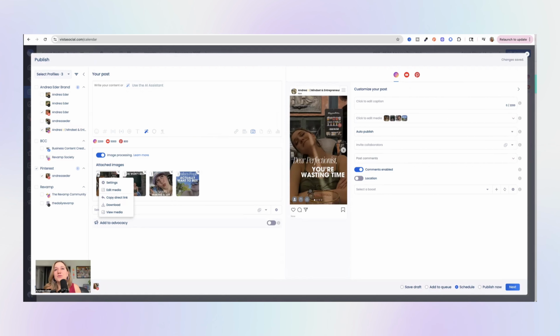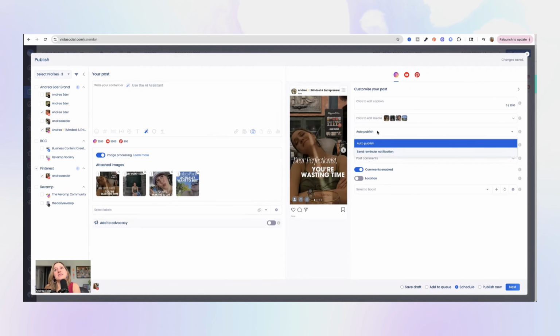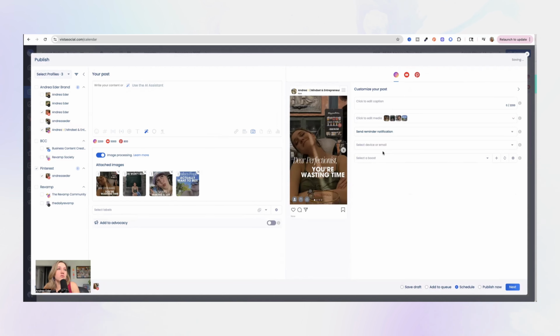So what I like to do is, because I like my carousels to have music, I just set a reminder notification on my phone, and then it reminds me to post at that particular time. It'll send me a reminder, and then I just post the video. And that's it, right? And then when I go on my phone, I can pick a trending audio that goes with the vibe of my carousel, and I'm good to go. So I hope this helps.